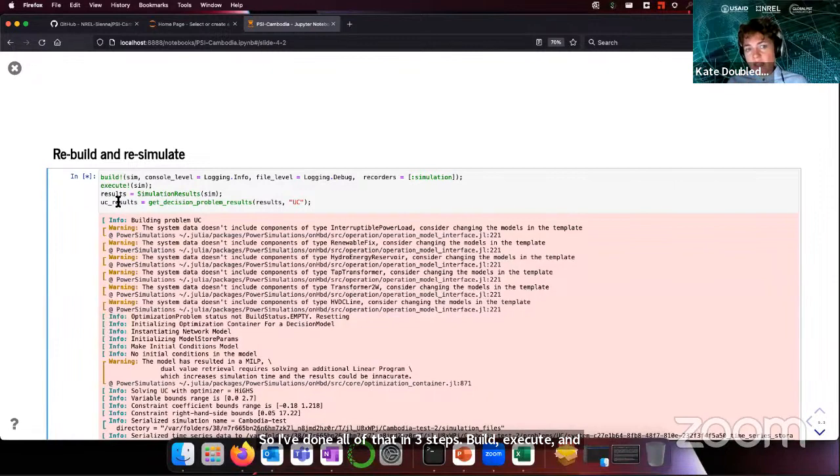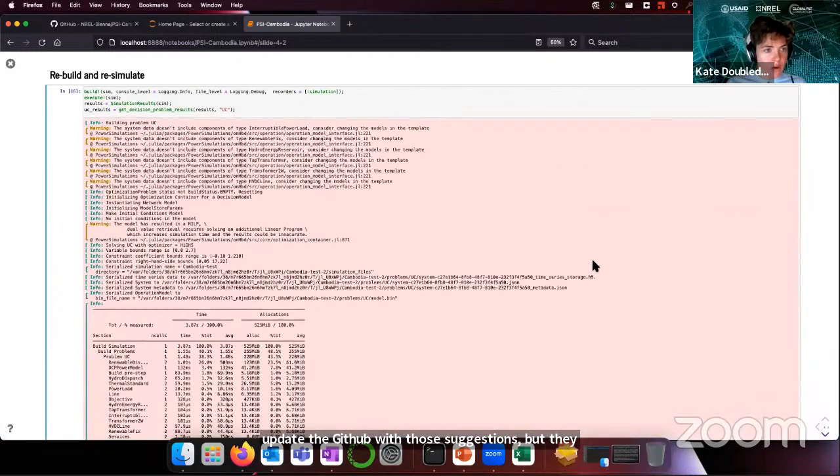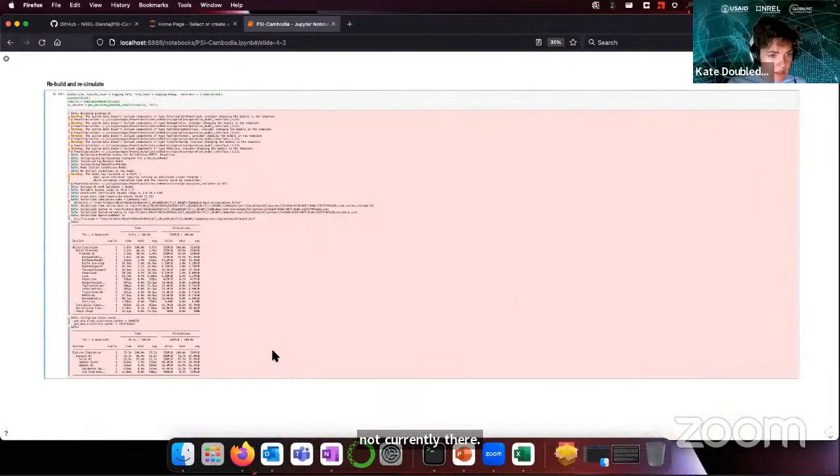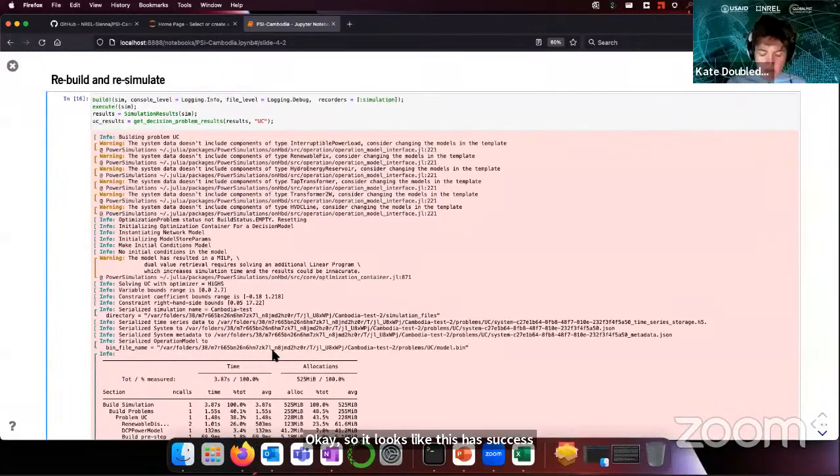If you are interested in running the annual simulation, this might be a place to rerun the simulation definition just before this, including the 364-day step, and assigning a different folder location so that you can have your renewable and your non-renewable results in different folders. And I might update the GitHub with those suggestions, but they're not currently there. Okay, so it looks like this has successfully built and run.